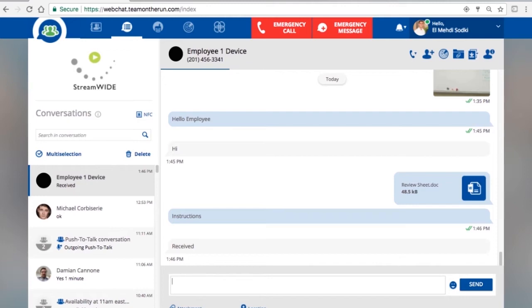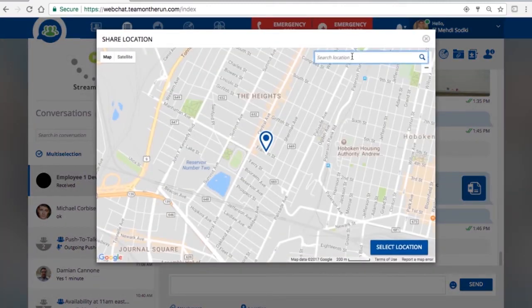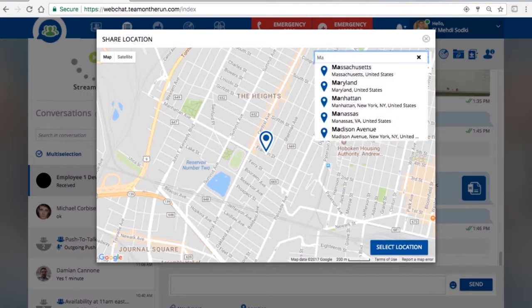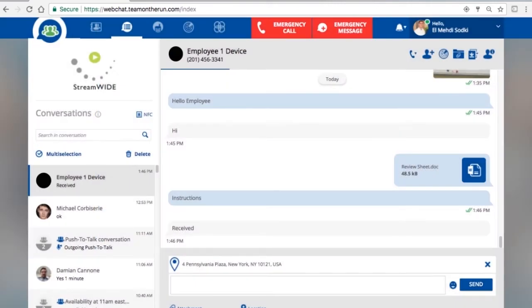One other thing that a dispatcher can do with the driver is share a location that you would like to route the driver to. You may enter the location in the text box shown in the top right of the screen. It is powered by Google Maps, so once you enter an address, you will see many options appear that you can select.